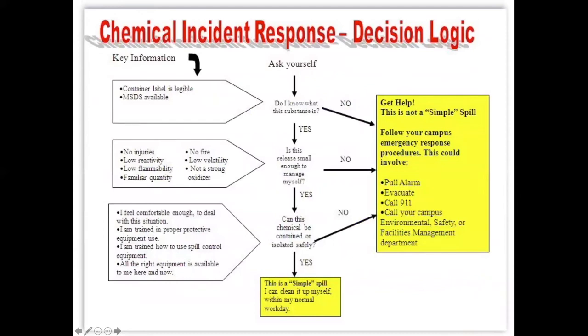Here's the chemical incident decision chart. Tools such as this can help determine if the spill can be handled by lab personnel or if emergency help is required.